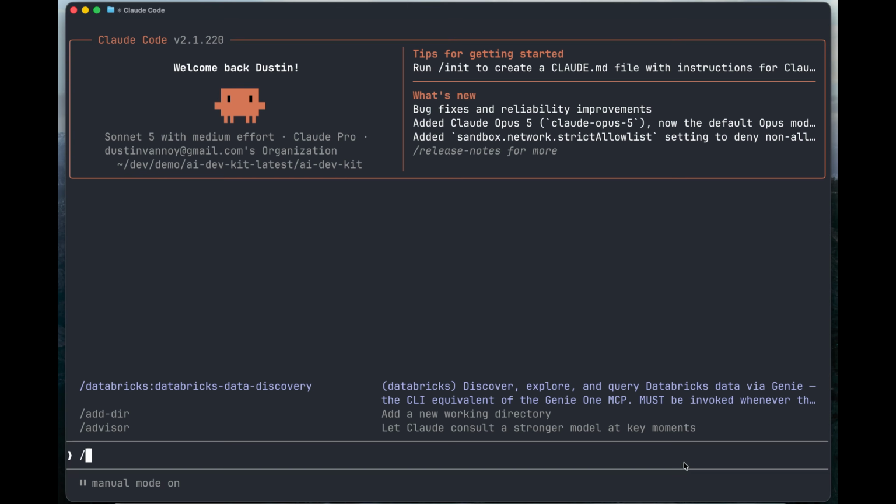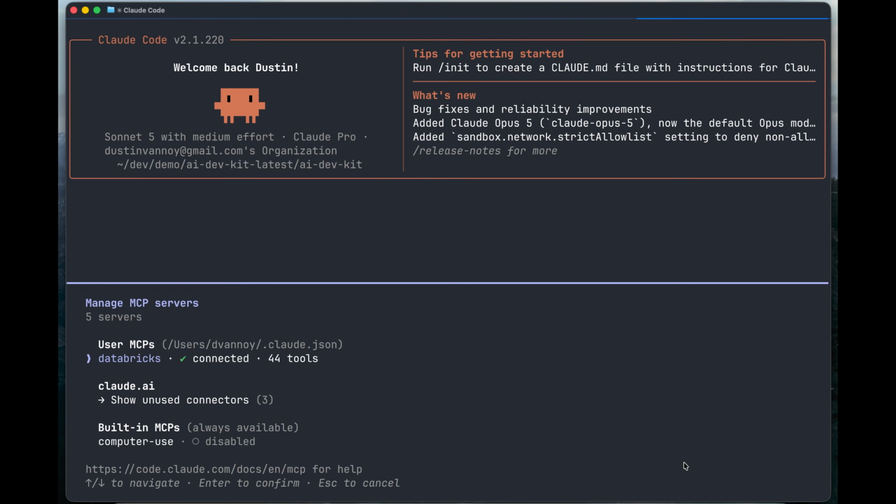Let's check this from the Claude perspective real quick. If I go back to MCP, boom, I've got the Databricks MCP. At the time of recording, it has 44 tools.